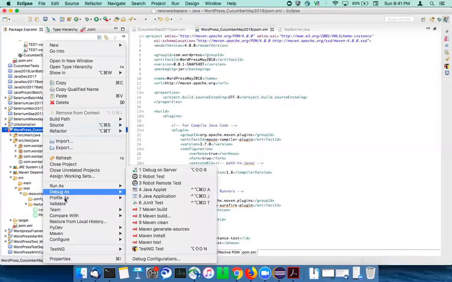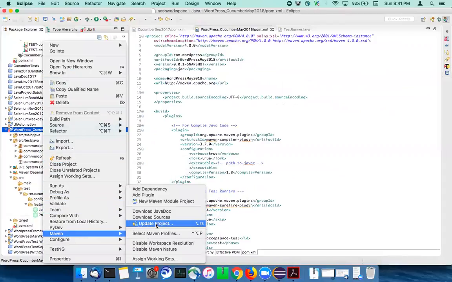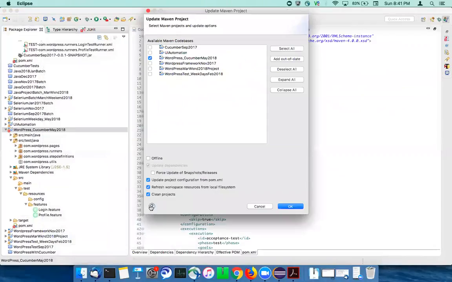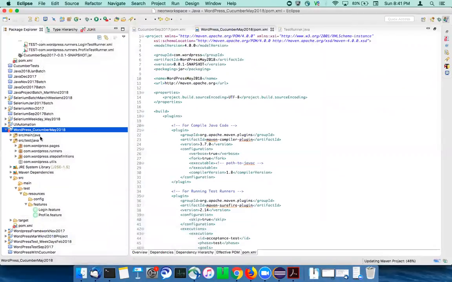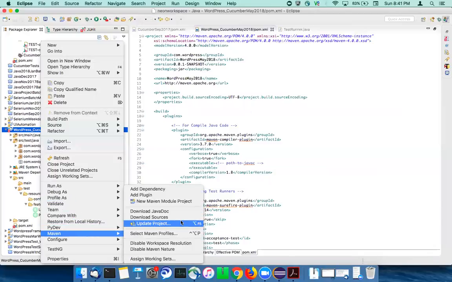I think there is some issue, some red color. Yeah, we have to update the project. Whenever you see red color in the pom.xml, update the project. Select the project, right click, go to Maven, update project. If anybody wants to take it, you can take it.